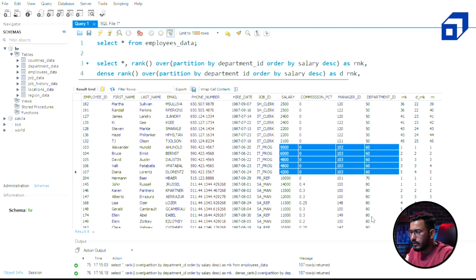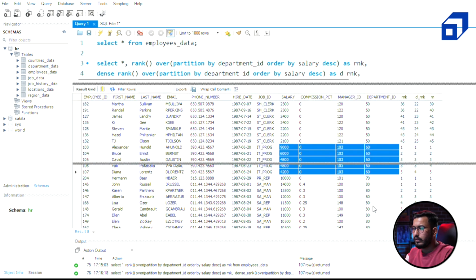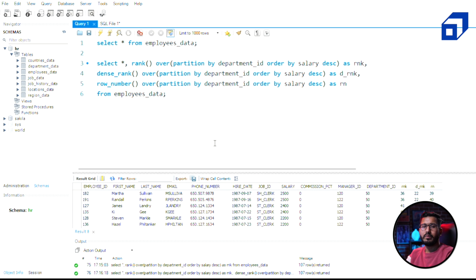Now here you can see that I'm having two employees with the salary 4,800, 4,800. So here the rank function has given 1, 2, 3, 3 and has skipped the fourth rank, so I'm getting 5. Here the dense rank function has given the rank 1, 2, 3, 3 and the fourth rank also. And here row numbers are just the raw numbers 1, 2, 3, 4, 5, which is basically the number of rows in a particular window. So this is how you can use the various ranking functions together with the window functions.